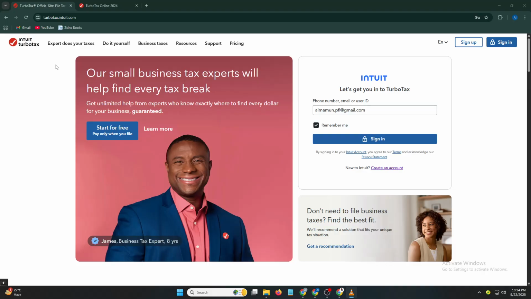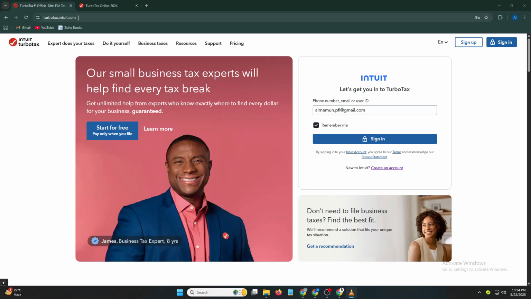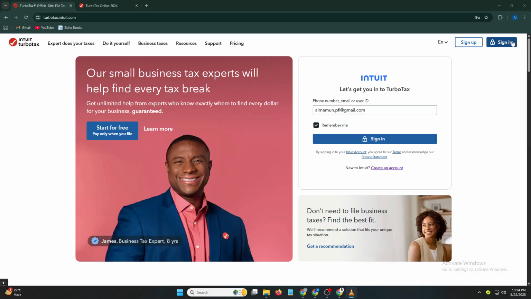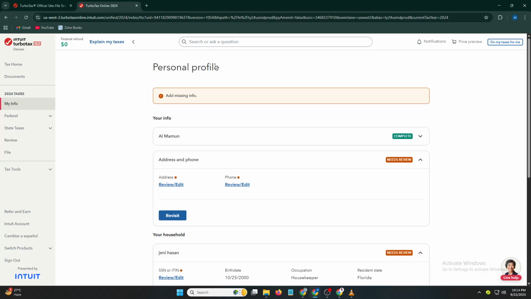First, open your browser and head to the official TurboTax website. In the top right corner, you'll see Sign In. Click it and log in using your TurboTax username and password. This takes you straight to your personal dashboard. Once you're in, look for the section labeled 2024 Taxes. This is where all your current year information lives. Click it to access your in-progress return.